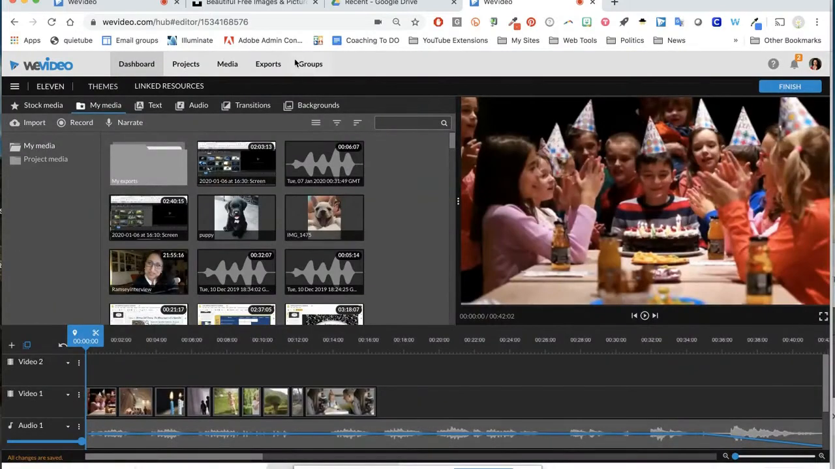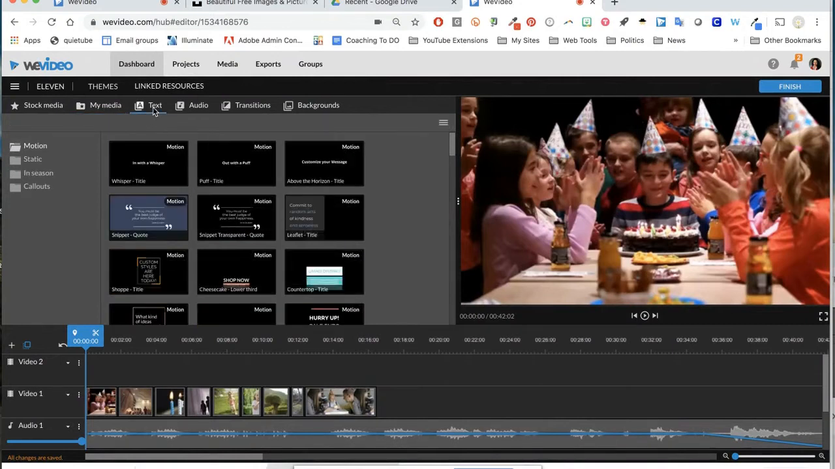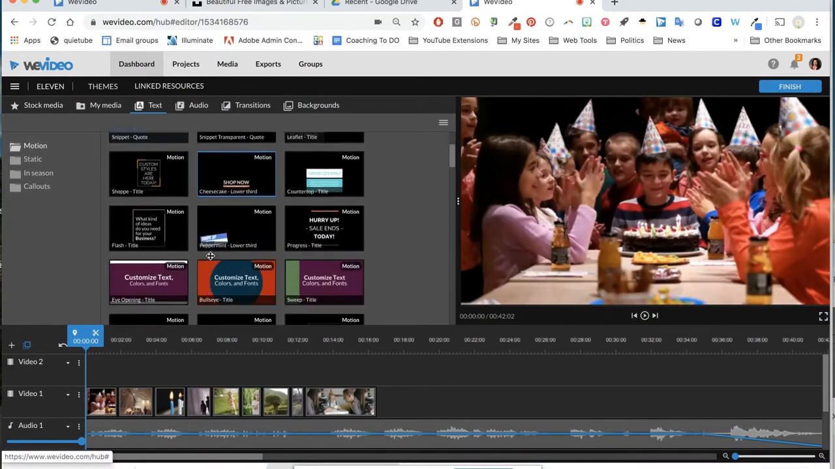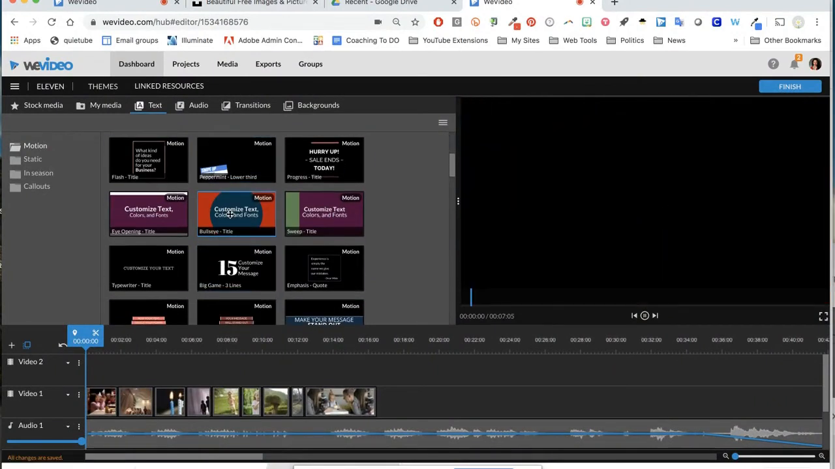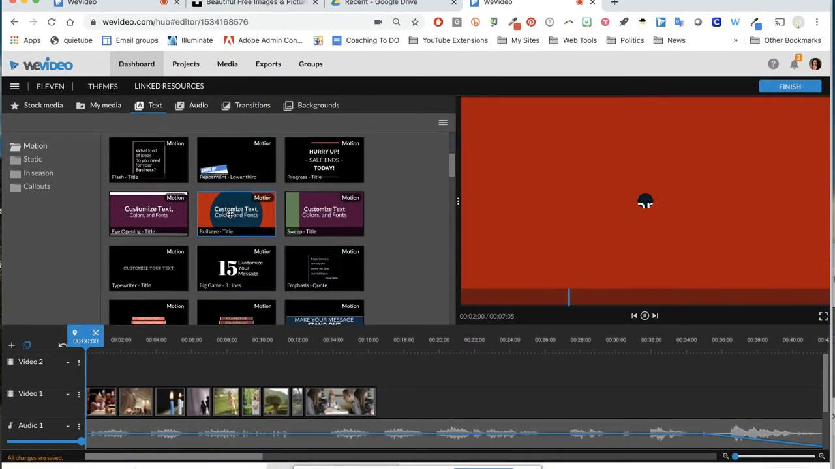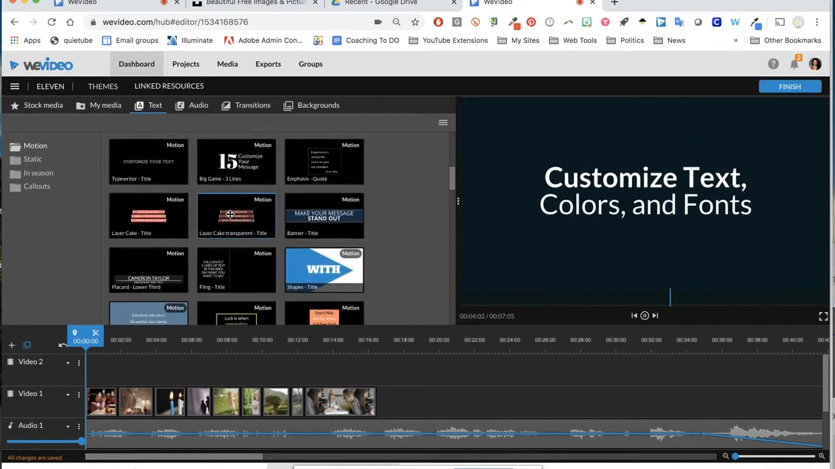Let's talk about adding text to your WeVideo. So when you're logged in, you would select text in this toolbar, and that brings you to a bunch of options. And here we see that we have motion examples open right now. These are all the ways that you can add text. And if you want to test one out, just click on it once and it will give you a little sample of what that will look like when you add that text.